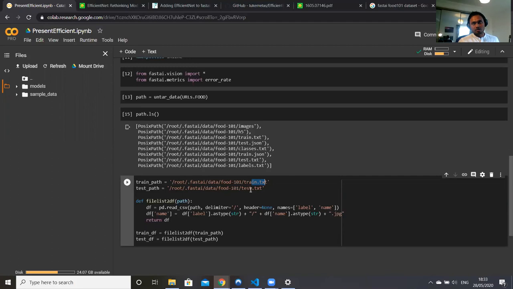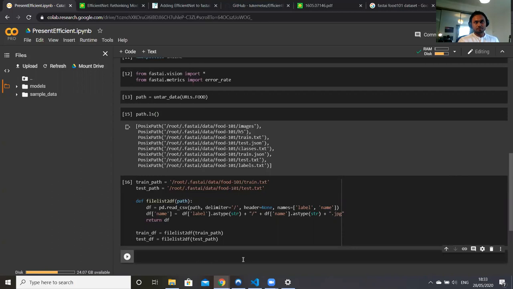train.txt and test.txt, and creating two columns, label and name. The label is the first part of the string before the slash, which was apple pie, and name will contain the later part of the string, which was the name of the image, which is a number. So if we run it, it should create two data frames. So let's see, train data frame dot head.